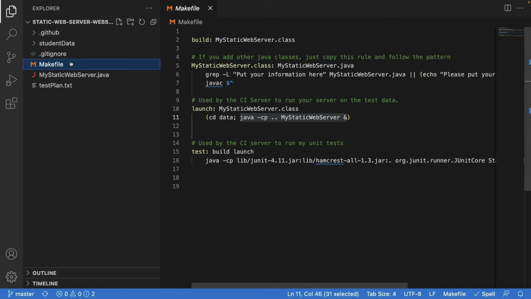In fact, one of the things I did in the makefile was I put a grep statement in there that will fail if your name isn't in there. So if you go to build your code and it's failing for some strange reason, it could be failing because you forgot to put your name in there.